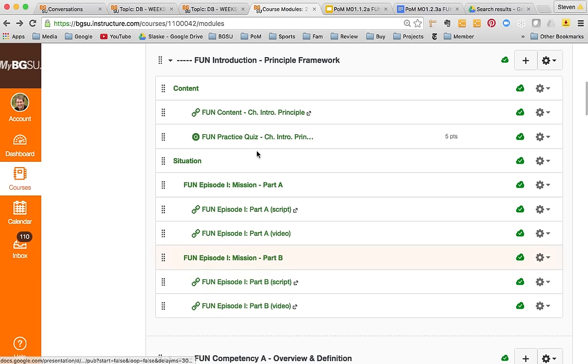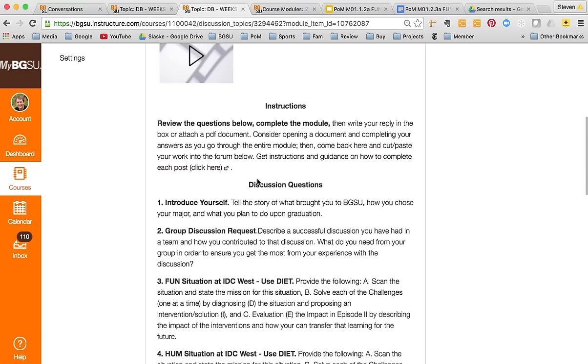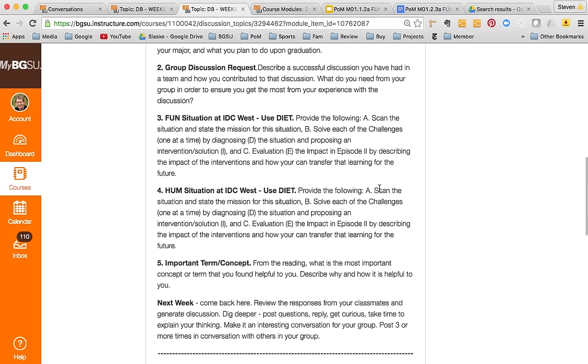What you're doing is using the content up here to help you scan the situation for episode 1. You want to scan the situation and define the mission. What is your mission for this chapter, for this module in IDC West? Your first part is to do that. So when we come back here, you can see that the first thing you need to do is scan the situation and state the mission for this situation.